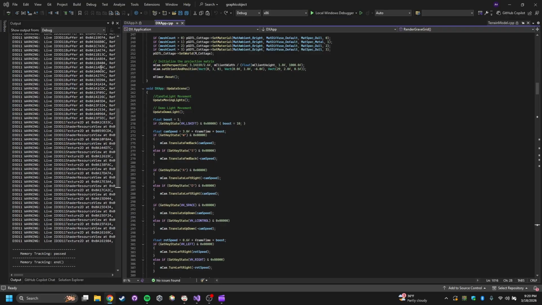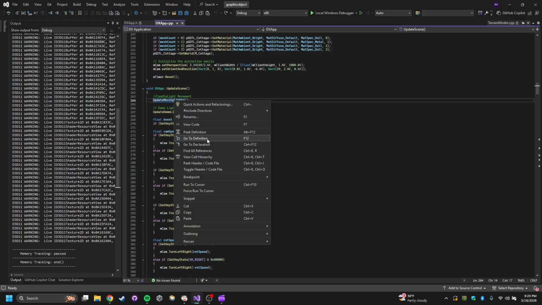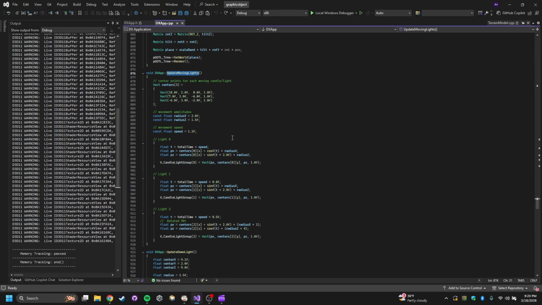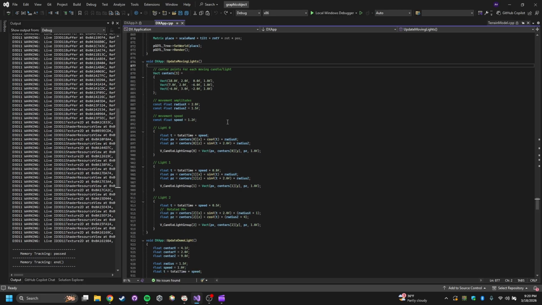So within the update scene, I have 2 helper methods to update the positions of all of our moving lights in the scene. The first method, update moving lights, updates the positions of my moving lights every frame. Each light has a predefined center point inside the function, and instead of keeping them static, I apply a small offset to move them around that point. For each light, I take the total elapsed time and scale it by a speed, and then use sine and cosine to generate a smooth figure 8 motion, so the lights are drifting around their center positions.